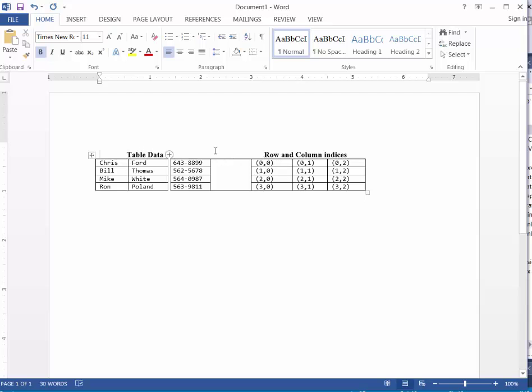If you want to see the corresponding indice for each piece of data, it's over here. For example, the name White, that's in row 2, column 1. So that's the indice that would be associated with White. The phone number 5639811, that's in row 3, column 2, so that would be the indice.